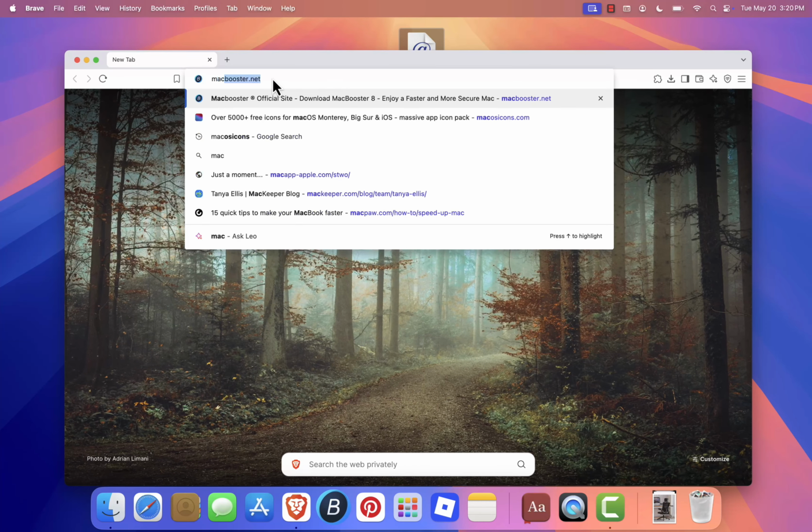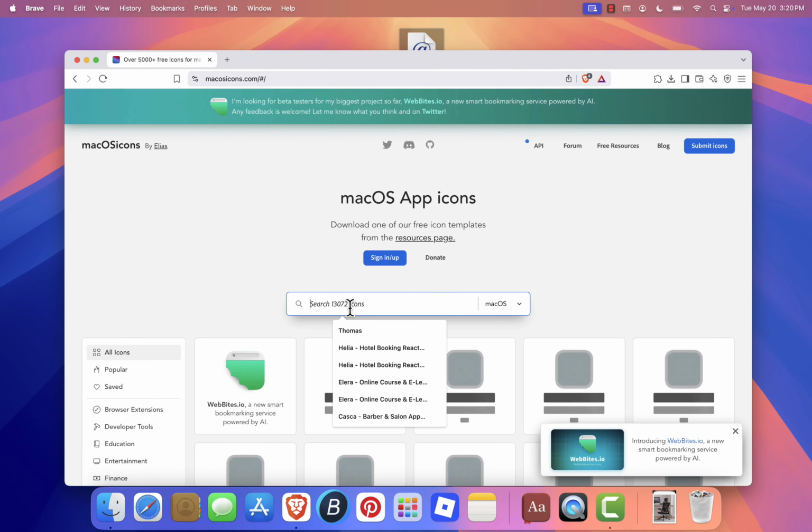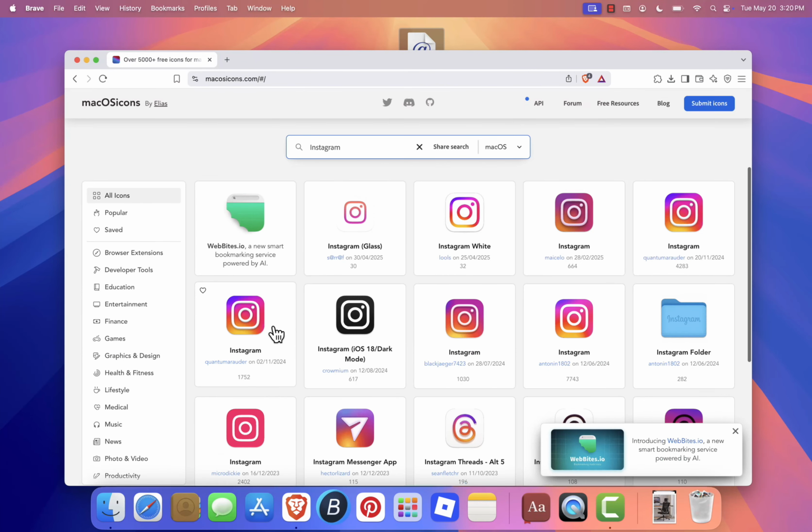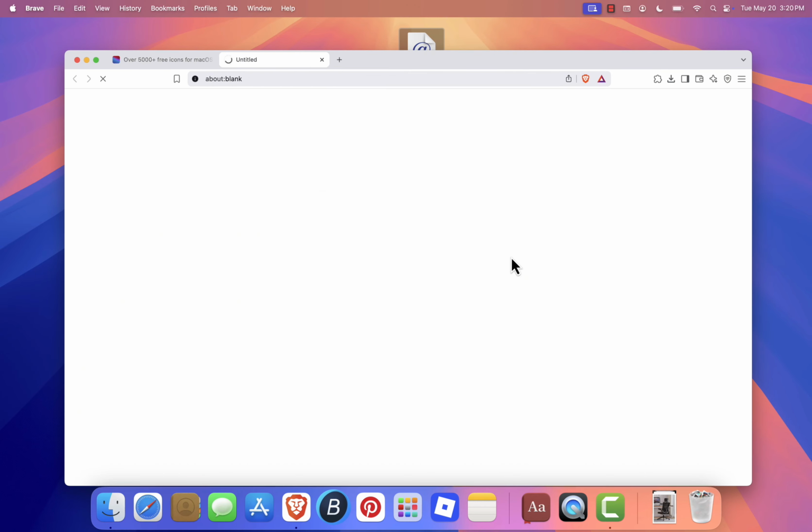To do that, visit macosicons.com. In the search bar, type Instagram and choose an icon you like. Download it to your computer.